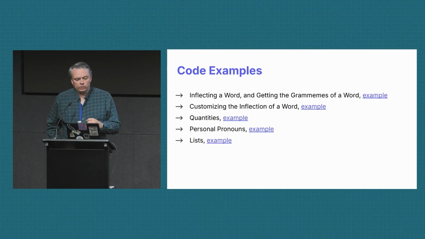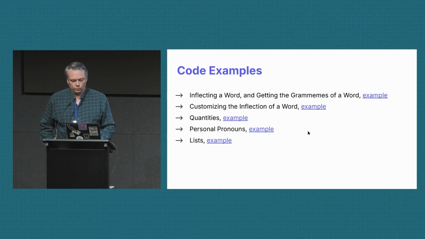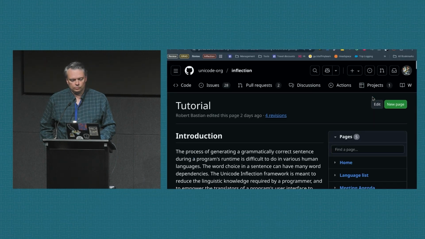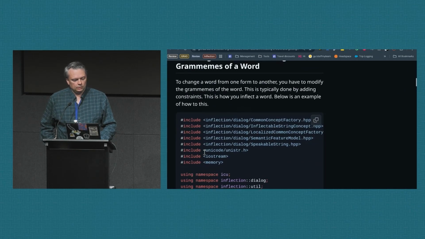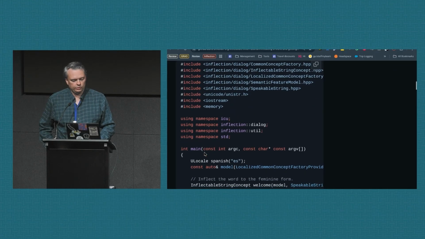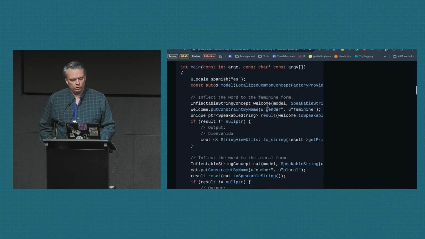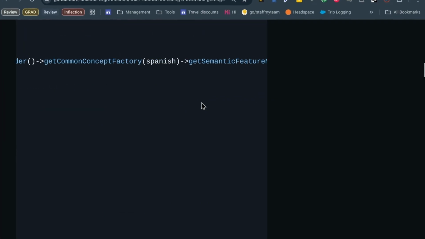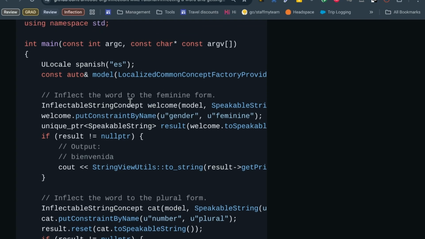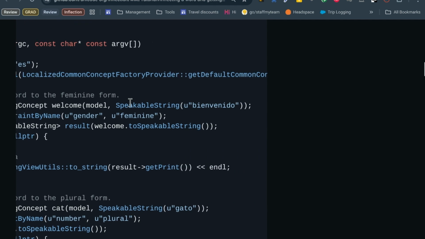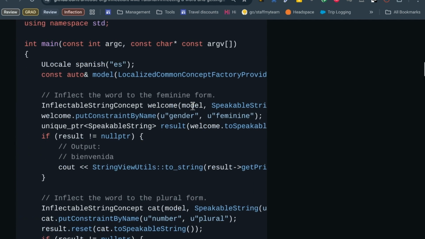I wanted to give some code examples of how this stuff works: inflecting a word and getting the grammemes of a word. What we have here is some C++ code. We have all the includes and the using namespace, and you can get what's called a semantic feature model. We have the model here that has all the information on how a given word can be inflected. And then we have what's called an inflectable string concept. So this is a generic word. In this case, I'm going to use bienvenido in the Spanish language.